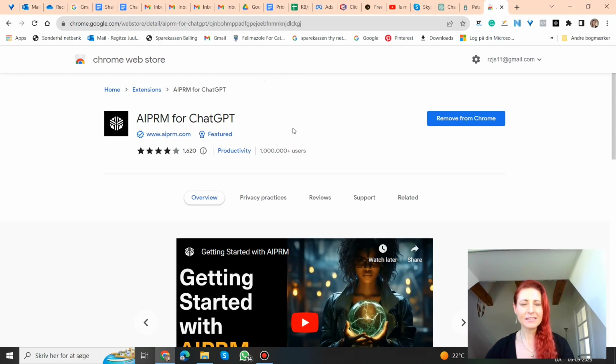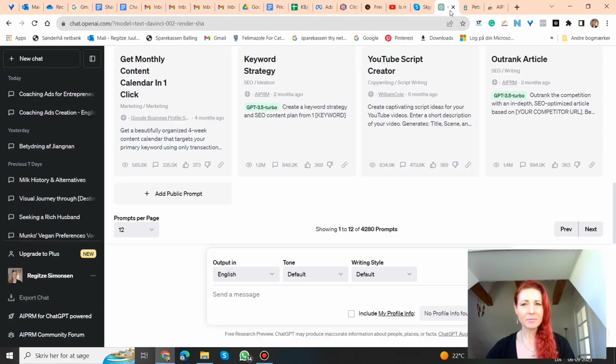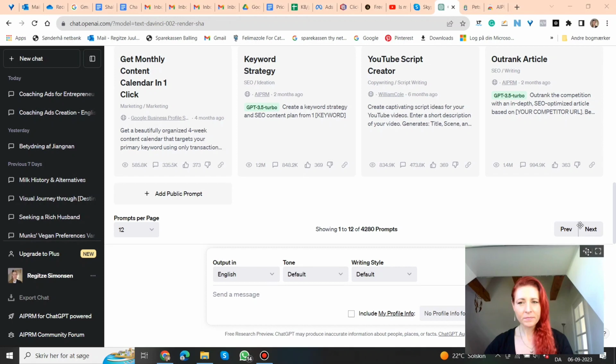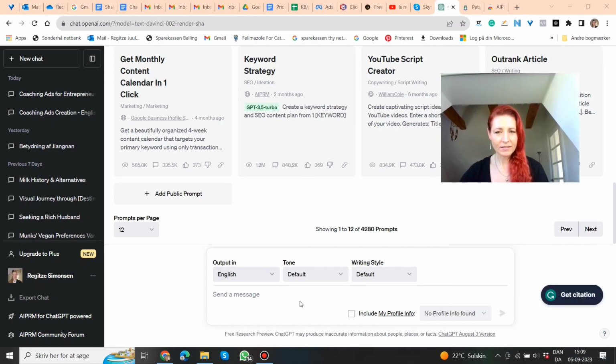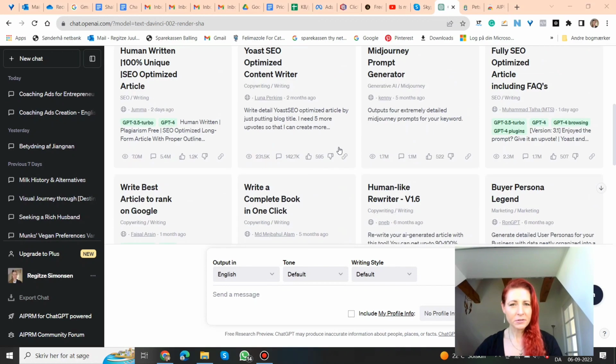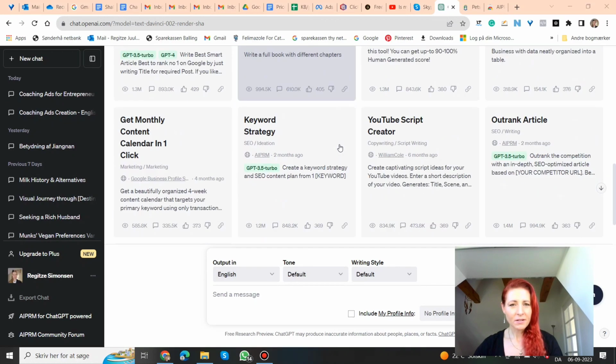It's a Chrome extension, so you just go to Google, type that in, and find that, and then you could just connect it. Of course, you have to use a Chrome account or Chrome browser, and then it connects with ChatGPT. So I have it connected here, and ChatGPT is down here, and what you can use it for is all these things.